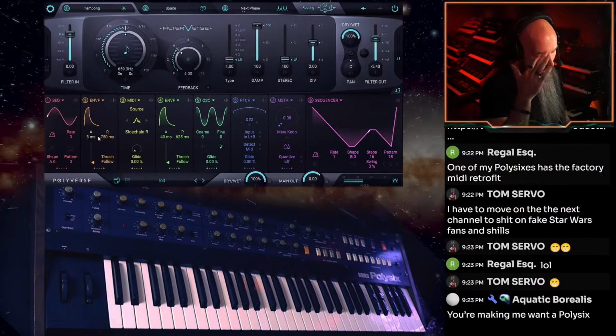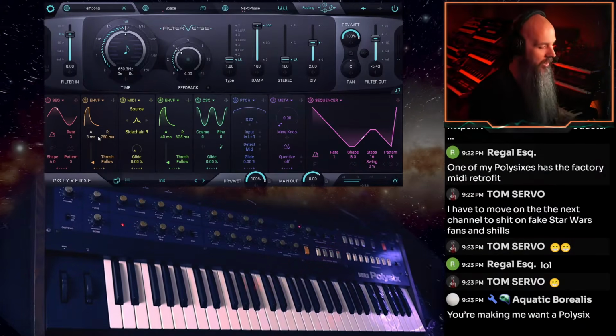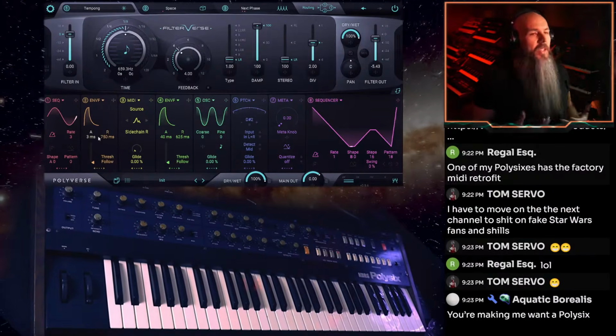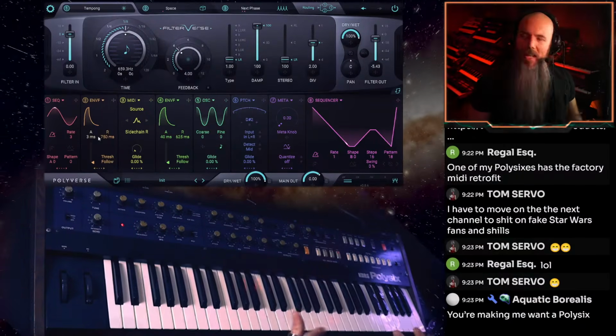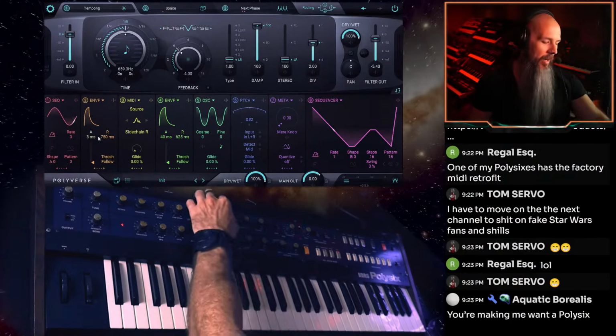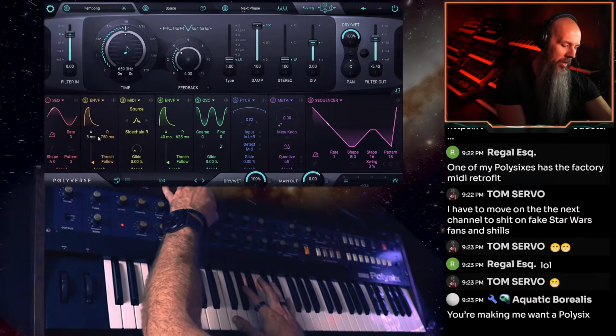And there's something beautiful about the resonance on this synthesizer in particular. I don't know why. It's one of those things where on some synths, when you crank the resonance, it's just kind of annoying. And then for some reason on a synthesizer like this, when you crank the resonance, it becomes part of the sound in a musical way.